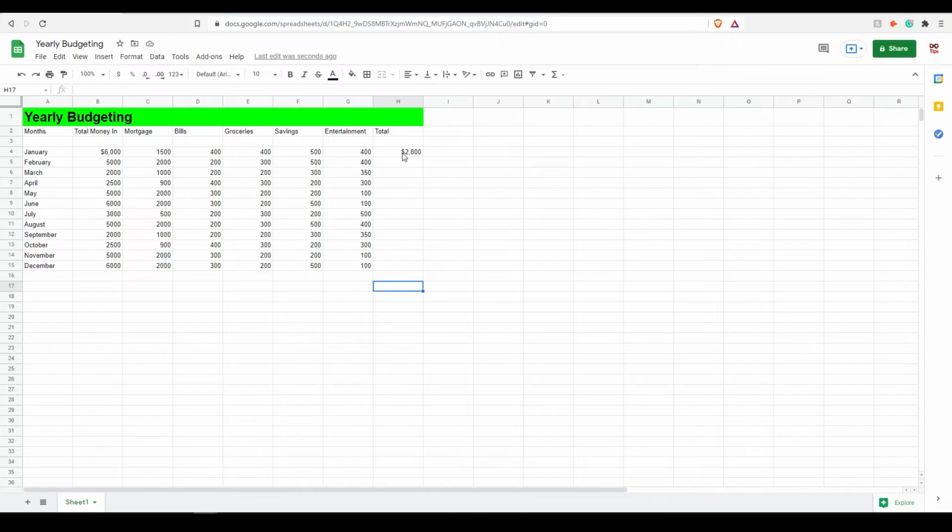I think for this video we should do a bonus. You can see in this cell here we are actually in a negative balance, which is never a good thing. We should add in a fill color when any number goes in negative. This will give you a warning so you don't spend all of your money. Let's highlight all cells in the total section that have values from H4 to H15.